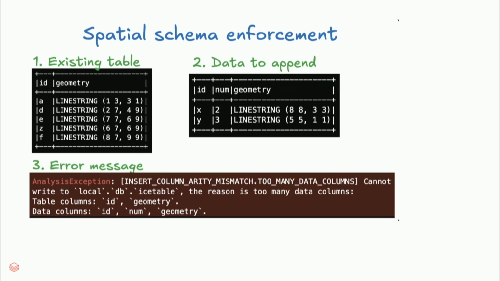Another cool thing is the spatial schema enforcement with this native geo data type. Suppose you already have a table, like what we showed you before. Now I have a new table, and I want to append this new table into the existing Iceberg Geo table. In the schema, it has 1 more column, the number column. Now if you want to append this table to the existing table, it is going to throw an error and tell you that the schema does not match.